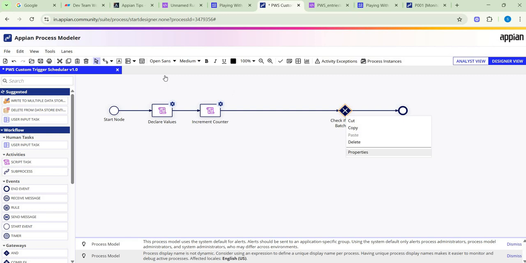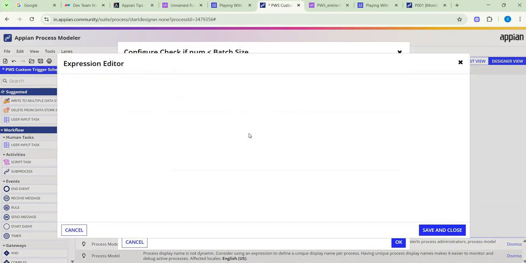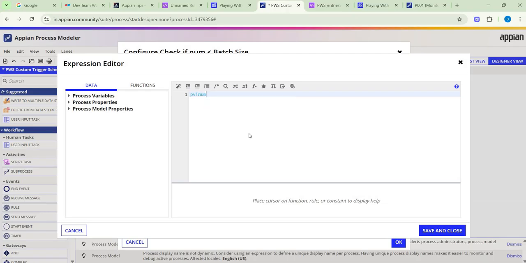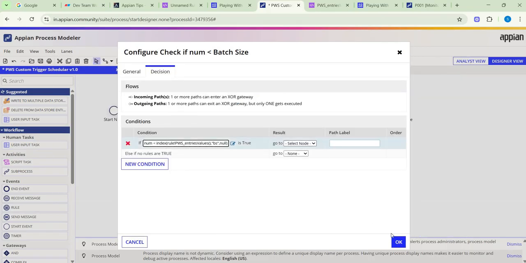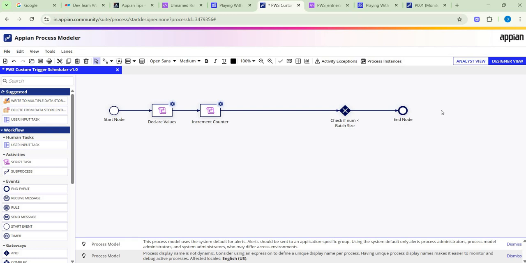So I'm going to put it like here: pv!num is less than, as an index of rule!PWS entry values, comma, batch size, comma, null. Now what is my batch size? Batch size is 1000. If it is less than 1000, very good, I am going to increase the counter. But if it is not less than 1000, I am going to proceed towards the end node.